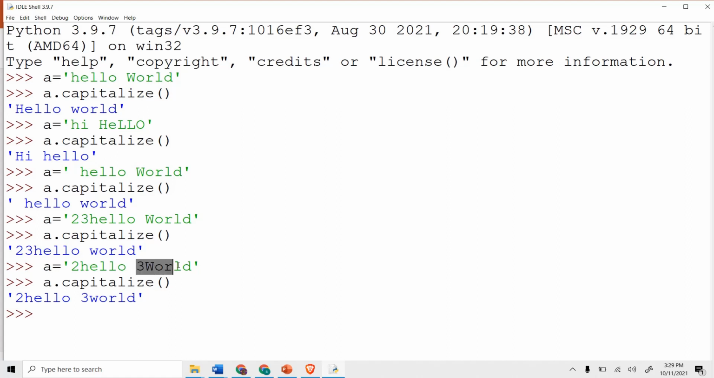Whereas for the second word, here we put 3 in front of it, so the first character in the second word, which is w, will be affected by this method. So in this example, as we can see, this w is converted, whereas this h is exactly the same, it is not converted into an uppercase letter.